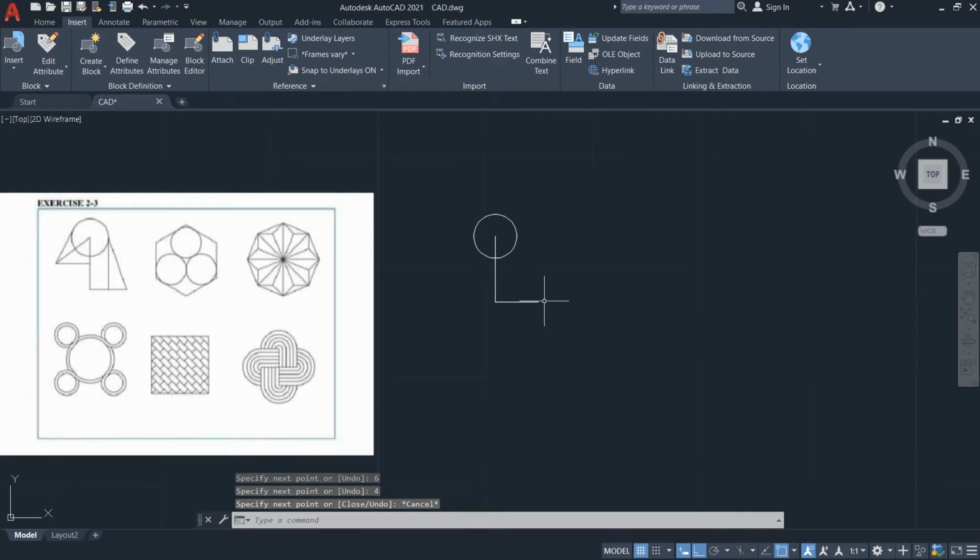Then, make sure that your OSNAP is on to appear this green triangle that will serve as your midpoint. Again, input 6 units upward. Then from the endpoint of line, we will create this tangent line to the circle. While from the midpoint of this line, we will input 4 units to the left. And from its endpoint, we will connect it to the center of the circle. And finally, make this tangent line measuring 4.58 units.